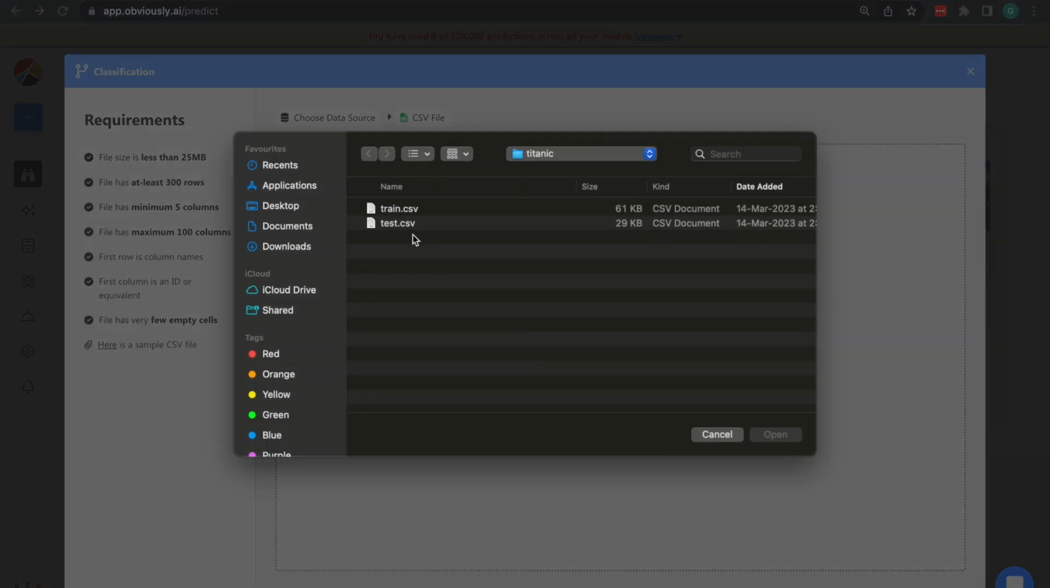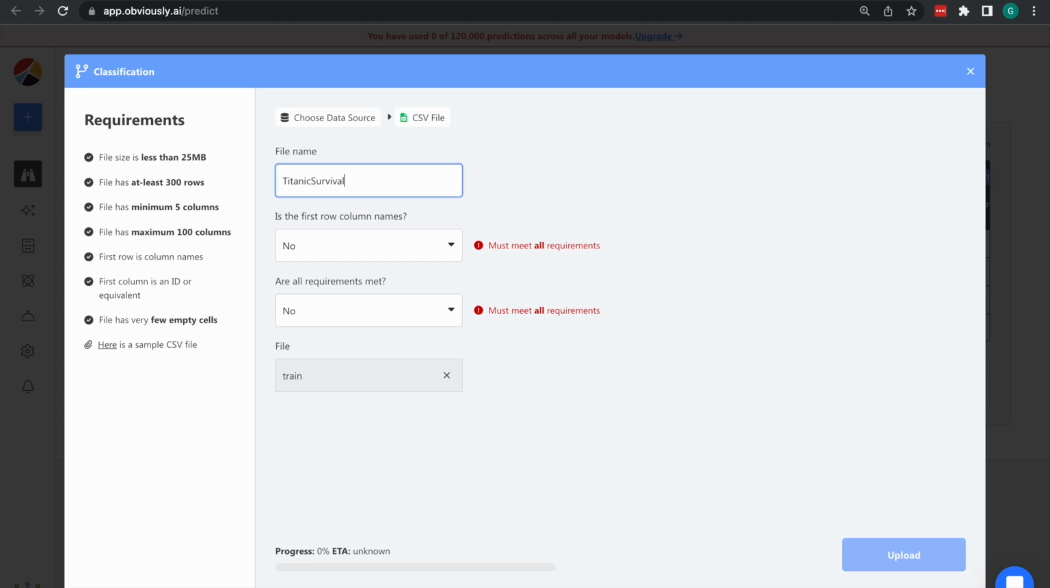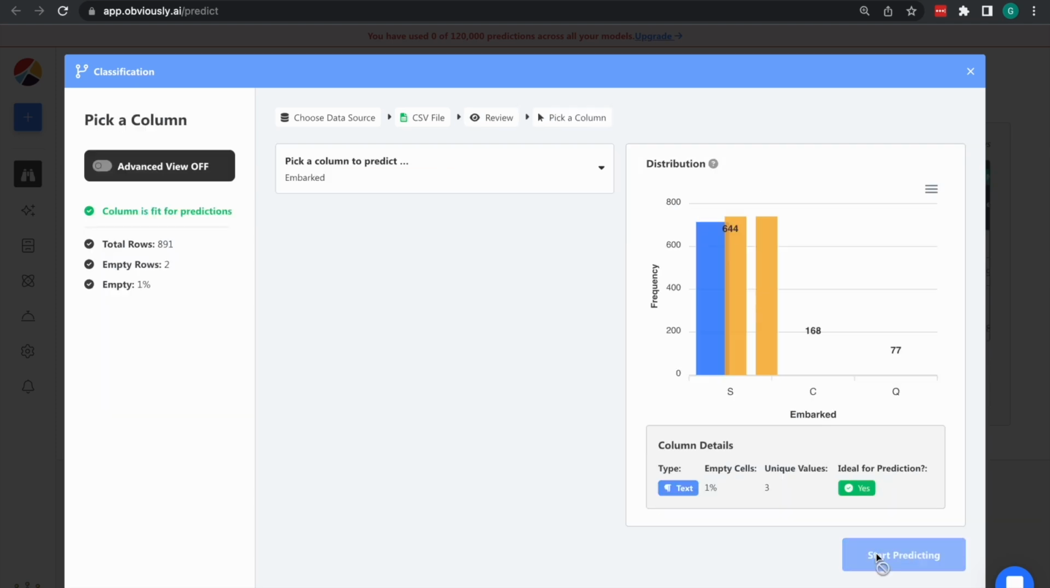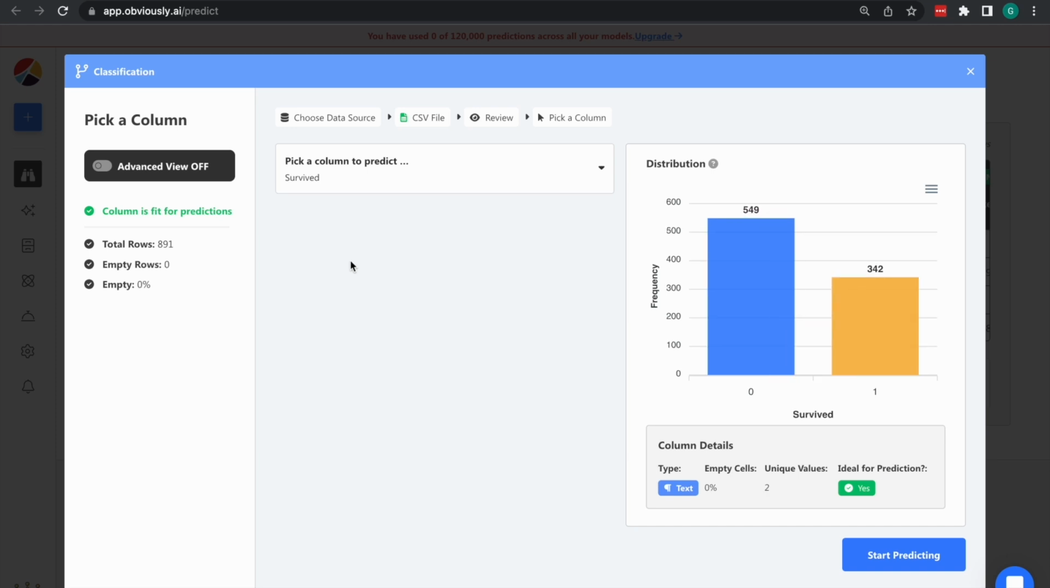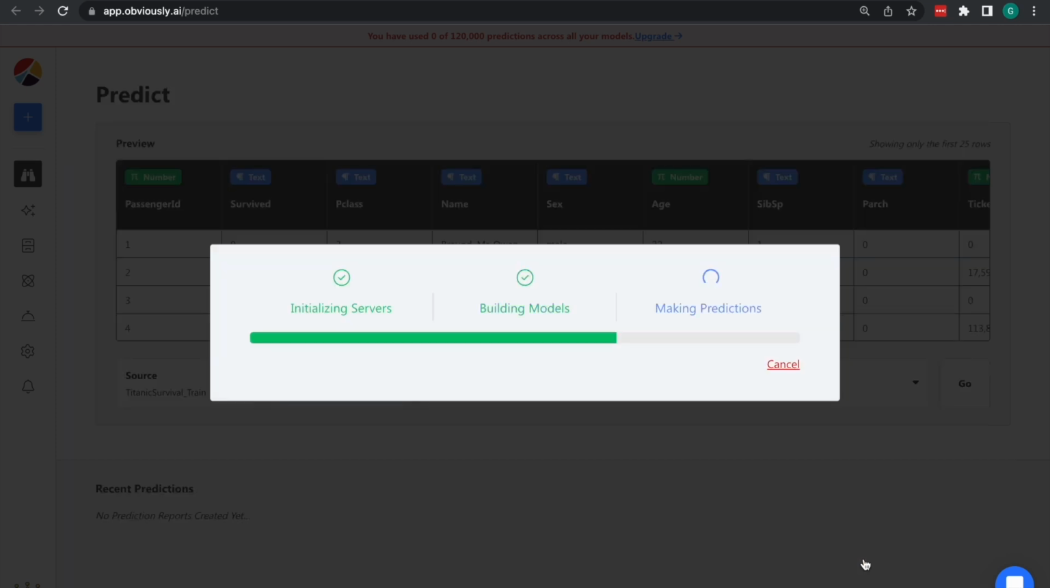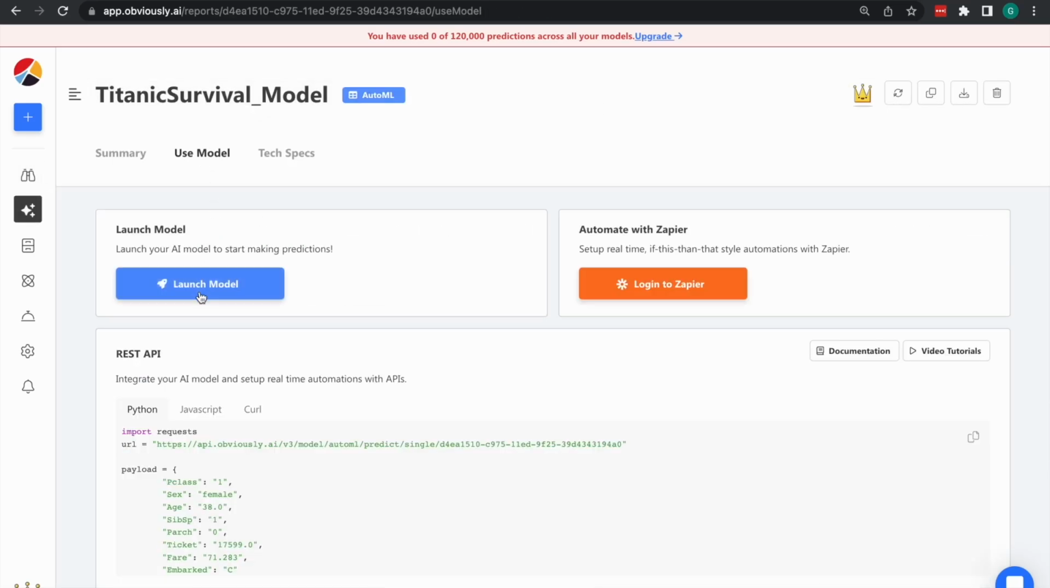All you have to do is just upload your dataset and let Obviously.ai work its magic. Through a user-friendly interface, users can easily import data, select predictive goals, and receive actionable predictions within minutes.